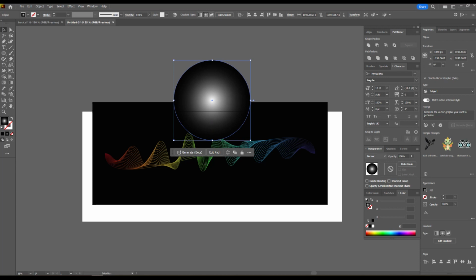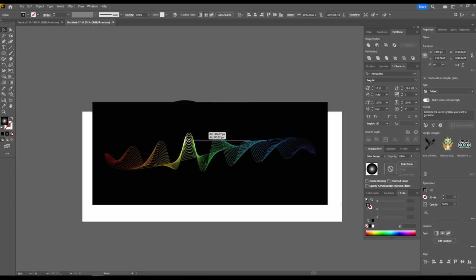Get ready to unleash your creativity and design a captivating soundwave background that will leave a lasting impression.